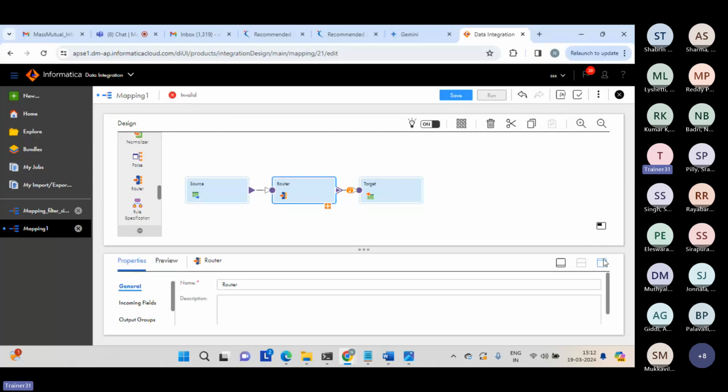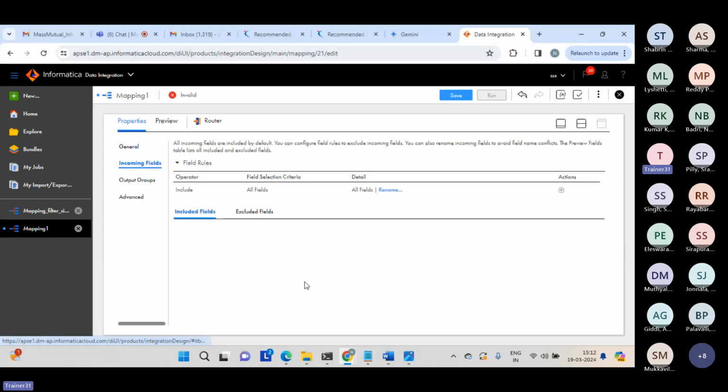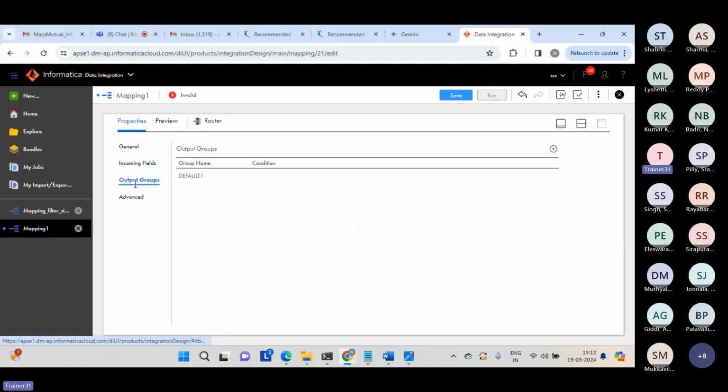Yeah. Now, incoming fields are same. Now let us try to add output groups. Can you see here, by default you have a default group, which means all the rows will be transferred to the default group. That's a default behavior.